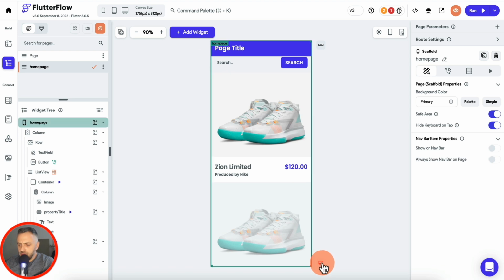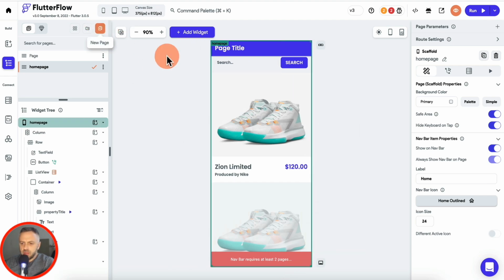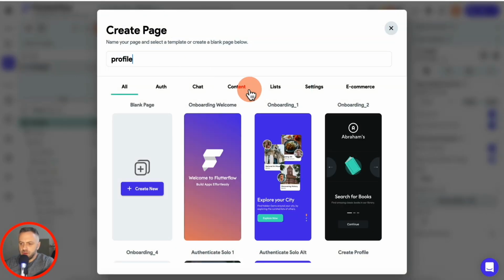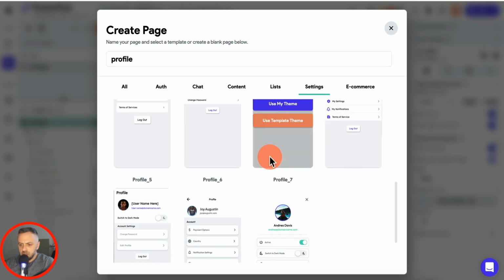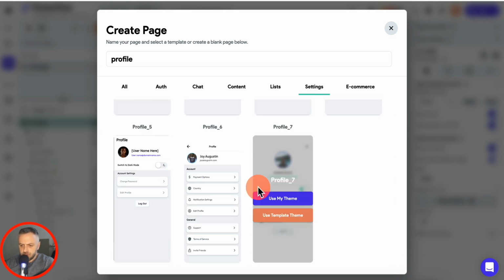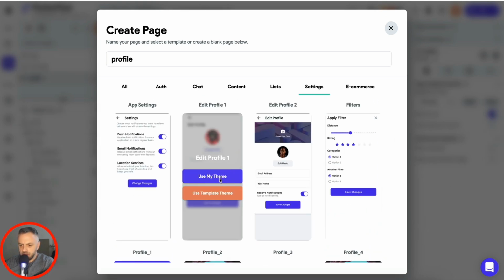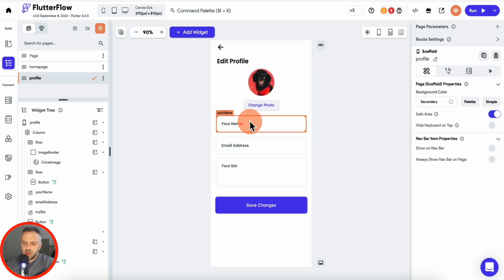And we want to create a navbar. Okay, so show this page on navbar. It's going to say we need 2 pages. And so I'm going to go ahead and get a profile page. And here, profile, this is into settings. And let's go ahead and use, I don't know which one is good. They're all the same. Okay, so maybe something like this. Okay, so this is going to be our profile information. Okay. And okay, that looks great.